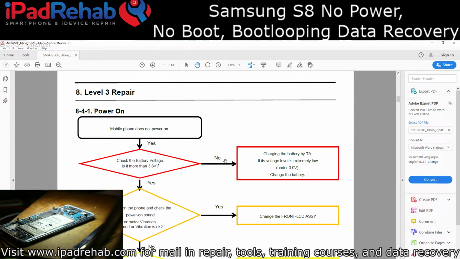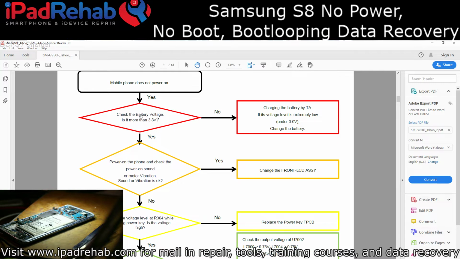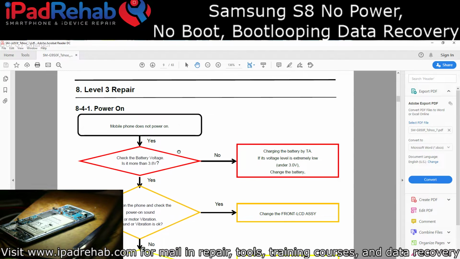Now, this phone is not powering on, so we'll follow the flow chart. We'll say mobile phone does not power on, and is the battery voltage more than 3.8? In my case, the battery is not. So I'm going to now get a charged battery, and then we will no longer be in a state of no power, which I'll show you in a minute.